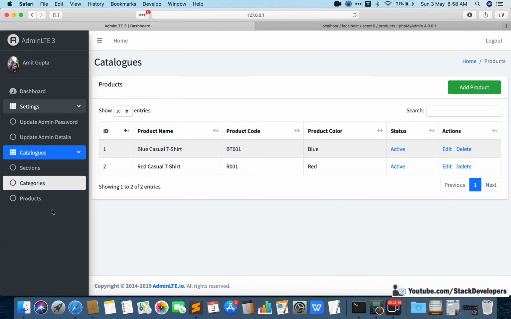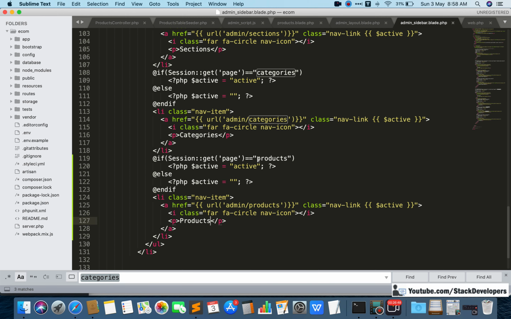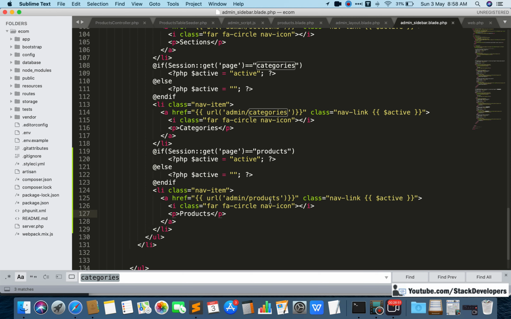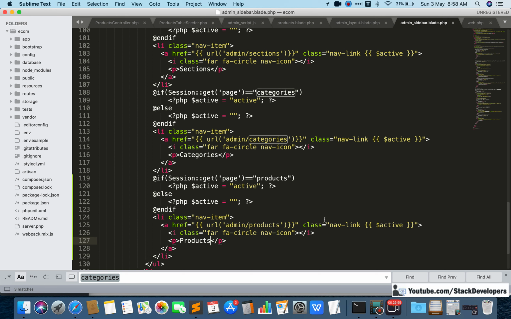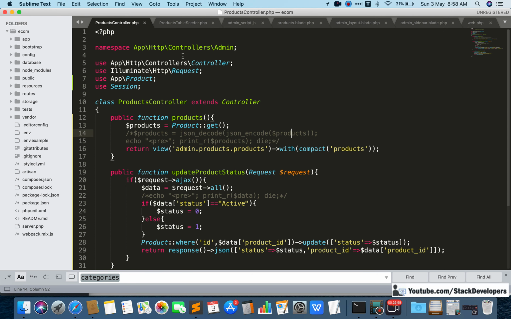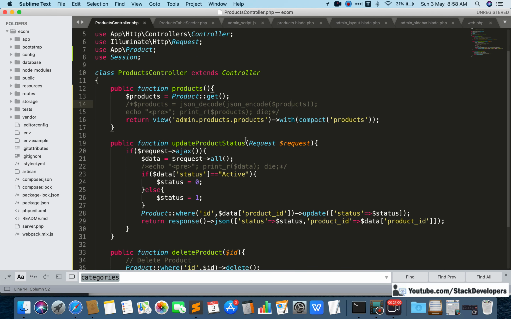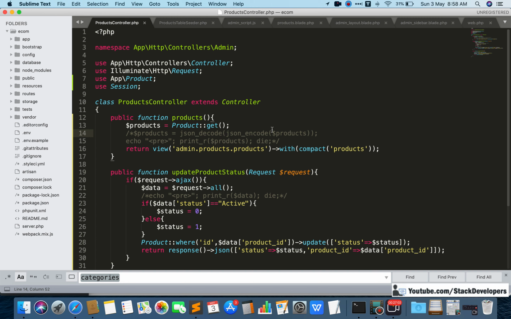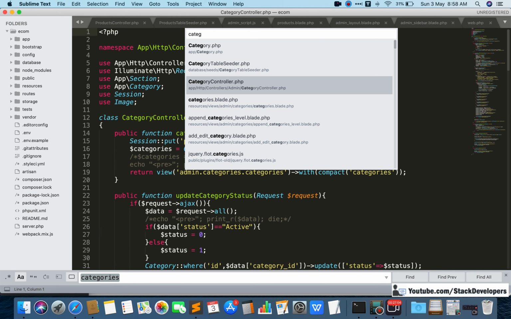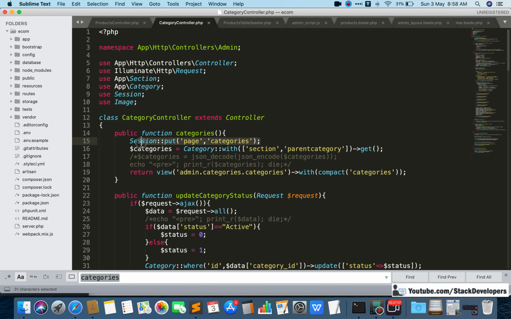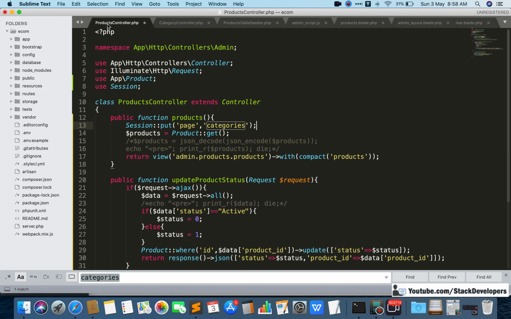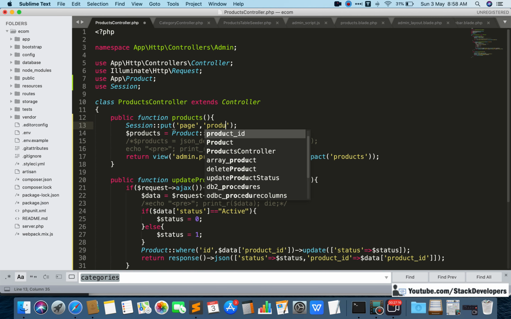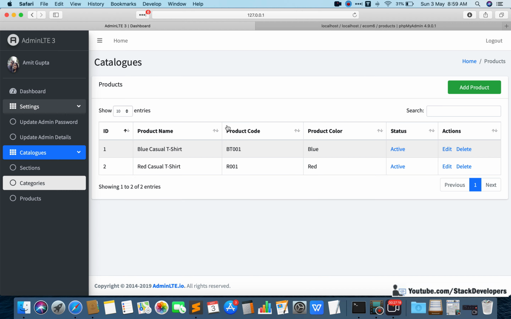And if you are opening products, then we need to highlight this products. Now we are going to see the active ProductsController. There is one session we need to add, same as in the category controller. See this one, session put page categories. Now session put page products, that we are going to add. Here we are going to add it like products, like this. So now it will be fine.